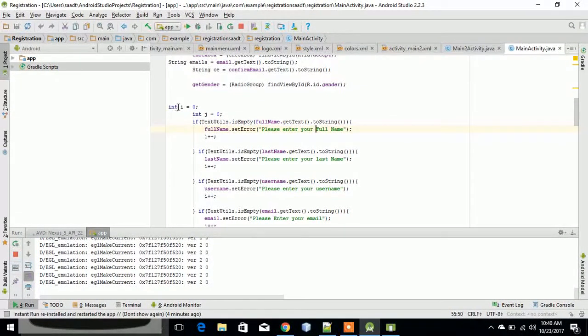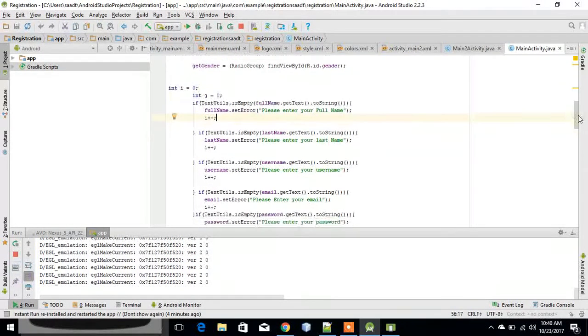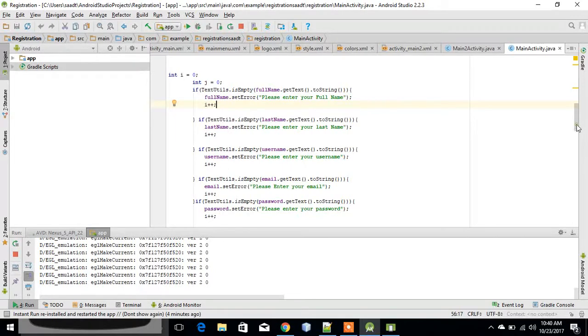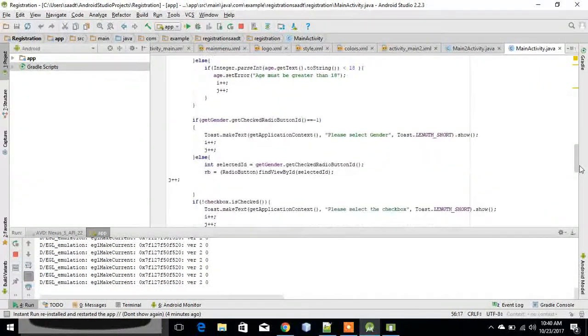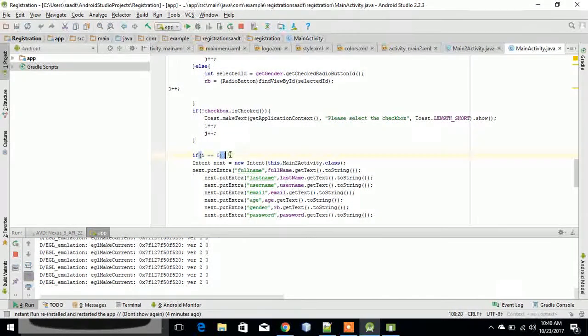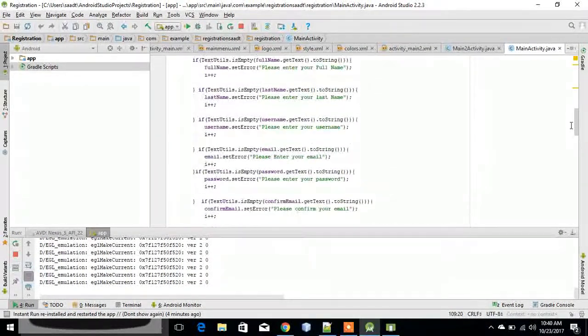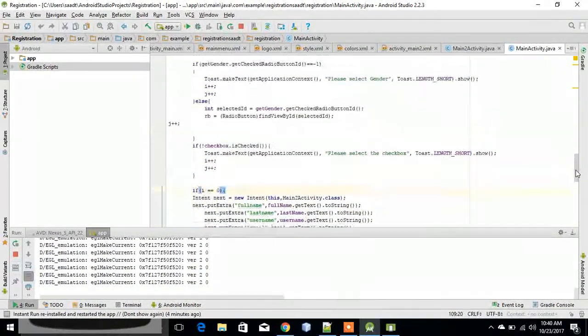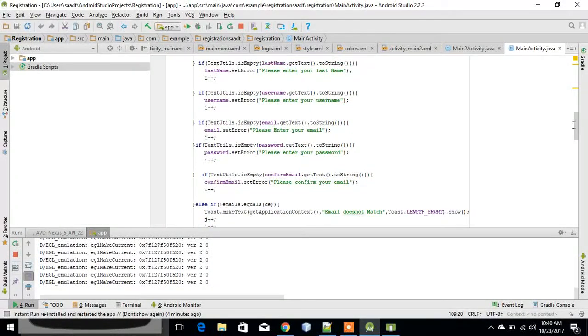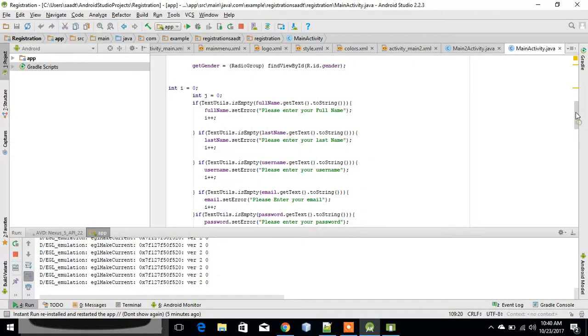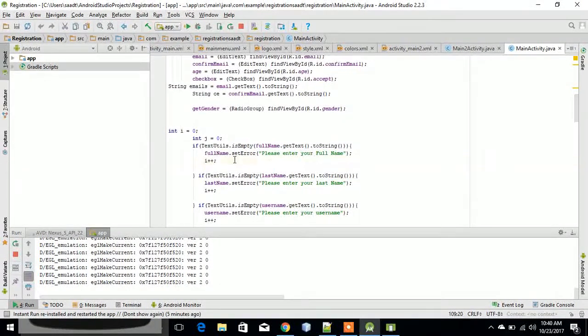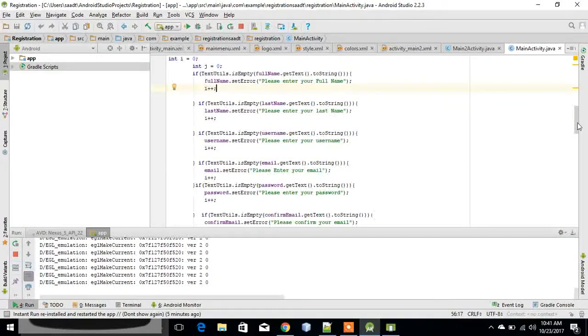And I have used i is equal to 0 for i, and then I incremented it in every section of the if condition, because I want to go to the next field, next page, next activity. So if i is equal to 0 means that there is no error, then it goes to the next activity. Otherwise if there is an error, the i value is always incremented and it will not allow the screen to move forward.